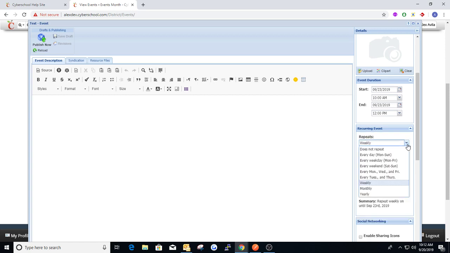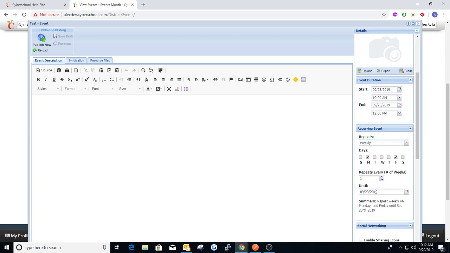And then for this weekly option, we can actually set the days that this is going to repeat. If this is every Monday and Friday, currently as it is, repeat weekly on Monday and Friday until September 23rd. So let's actually say October 31st. So from this September 23rd until October 31st, it'll repeat every Monday and Friday every week. Now I can change this every number of weeks to 2, and it'll be every second week, so every other week, then every third week, every fourth week, and I can keep adding more and more to that.